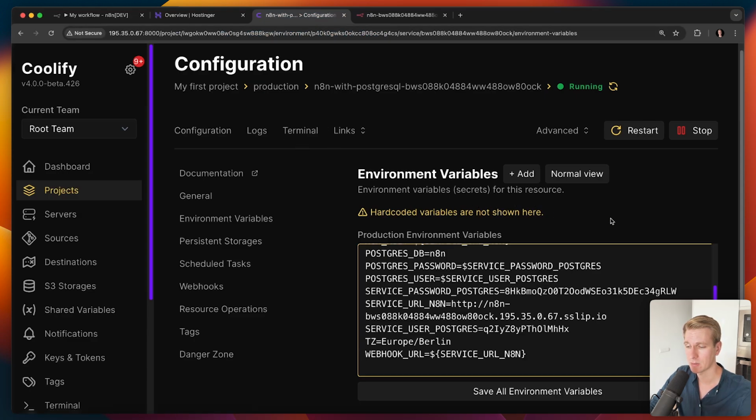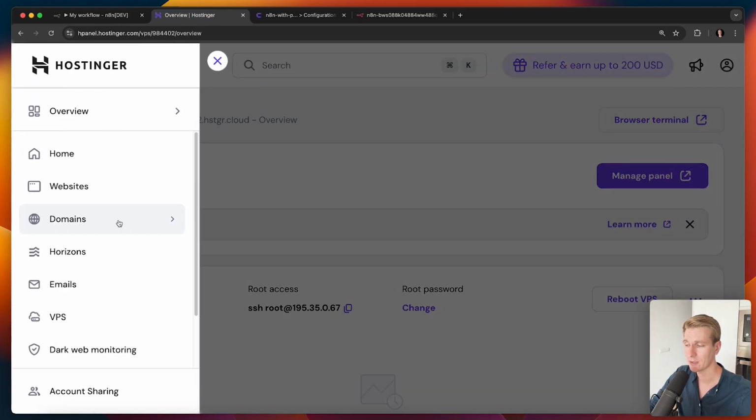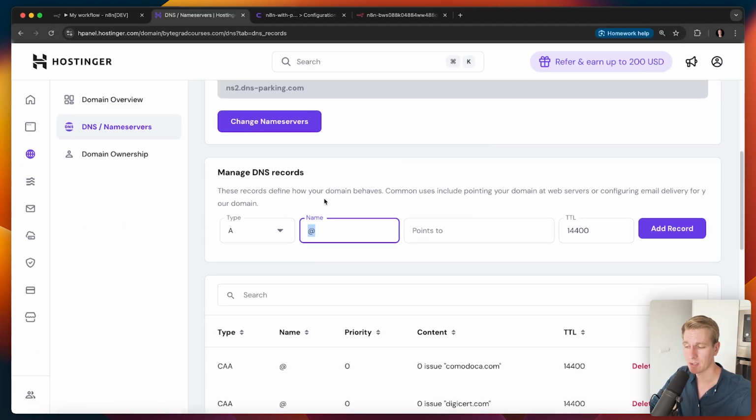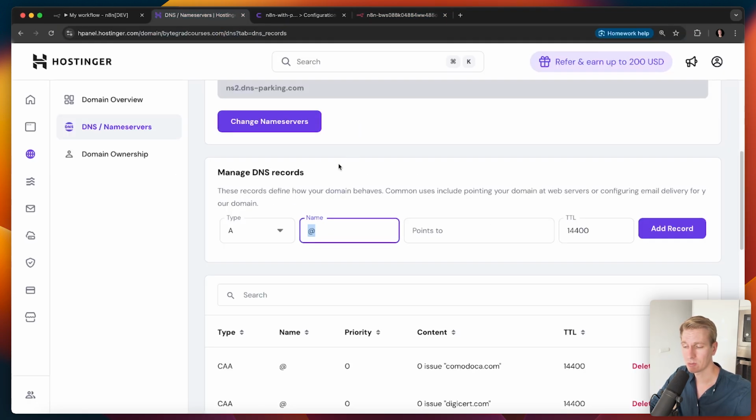I will exit out of here. We're not going to add any environment variables. So in this case, I have a domain name here with hosting, so I can go to domains, domain portfolio. So I have this bytegradcourses.com domain. I can go to the DNS settings here. So in this case, I could use the root domain for the n8n dashboard, right? So in that case, when I go to bytegradcourses.com, I would see the n8n dashboard. If that's what you want, you can leave the at here.